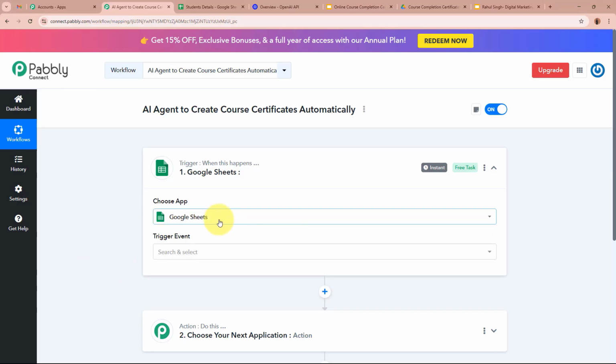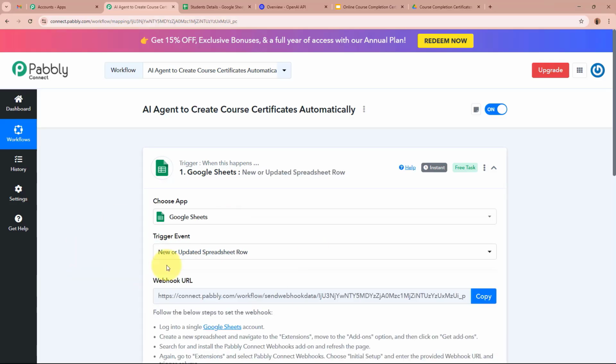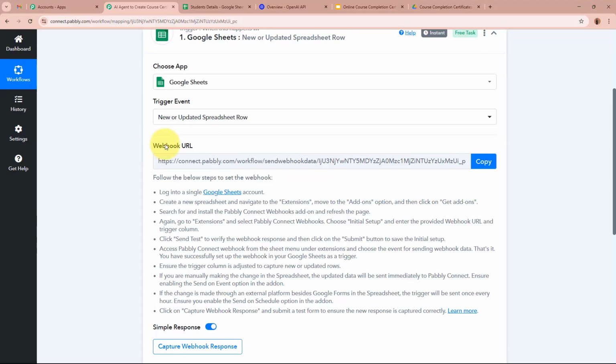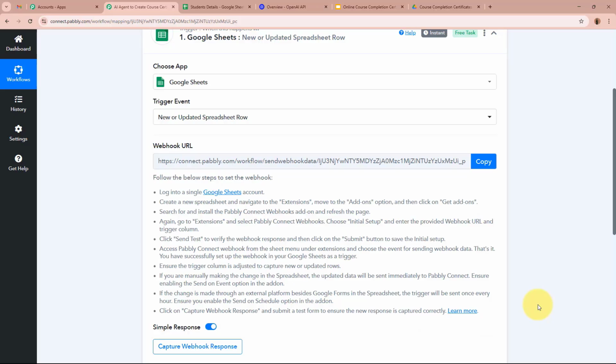For that, my trigger application is Google Sheets and the trigger event is new or updated spreadsheet row. After selecting the trigger application and the event, you can see that Pabbly Connect has provided us with a webhook URL. Now using this unique webhook URL, we are going to build the connection between Google Sheets and Pabbly Connect by following the steps given below in the help desk.